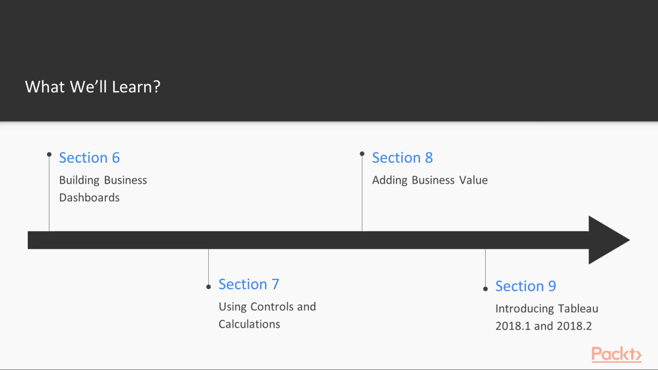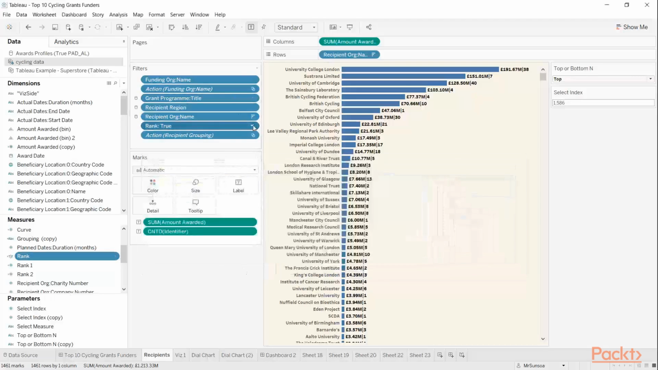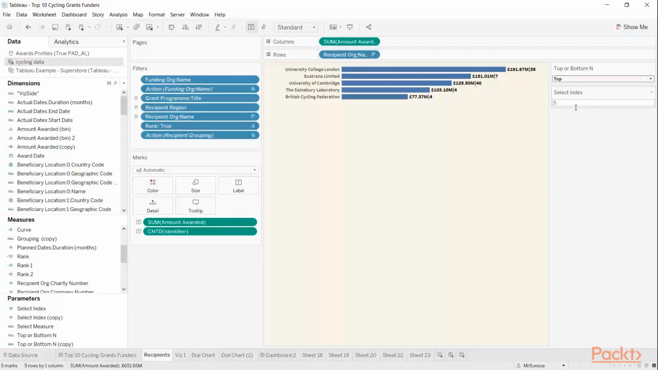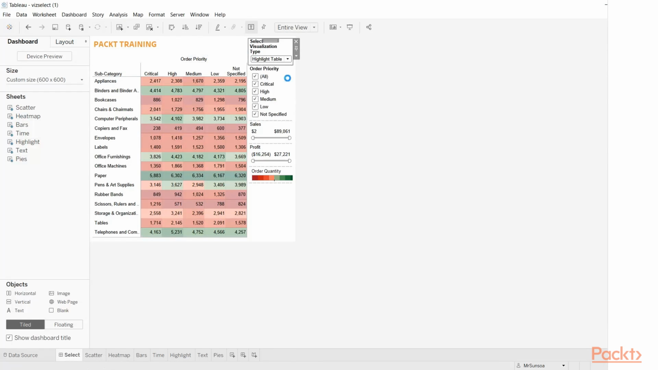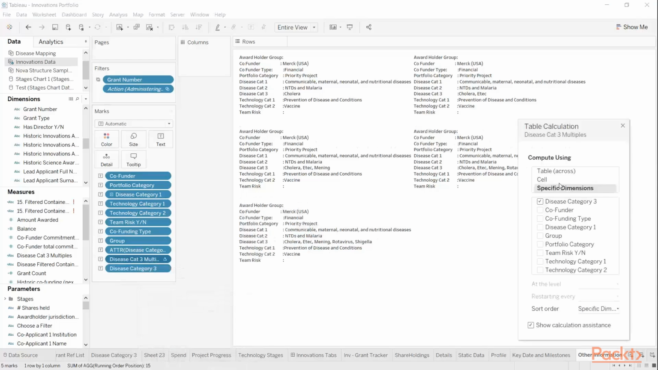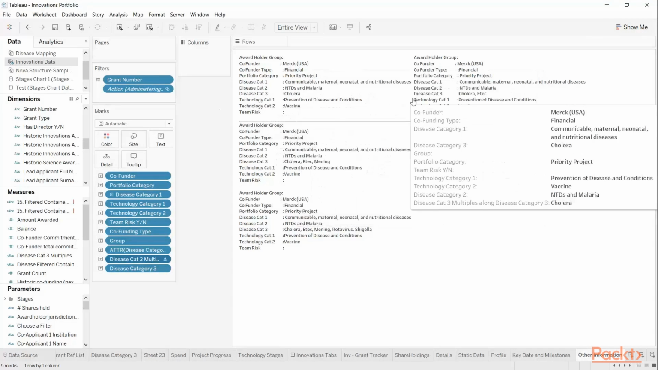In Section 8, Adding Business Value, we'll learn about some key Tableau tips, such as how to show the top or bottom end, the introduction to hierarchies and how to use them to make them dynamic, and the useful tricks to show more than one value, whether it be in a tooltip or on a label.